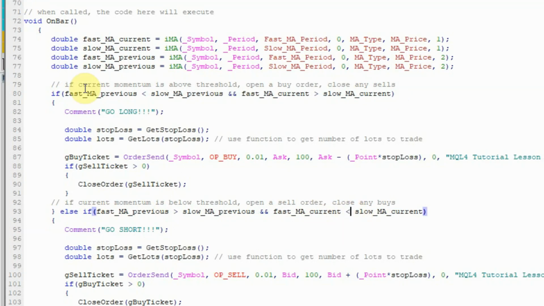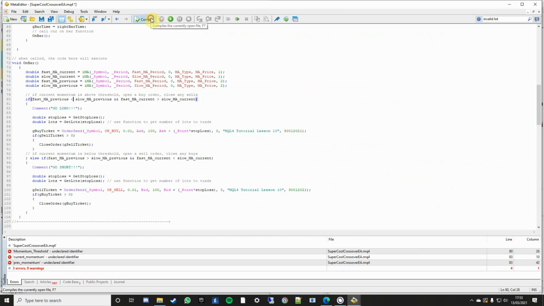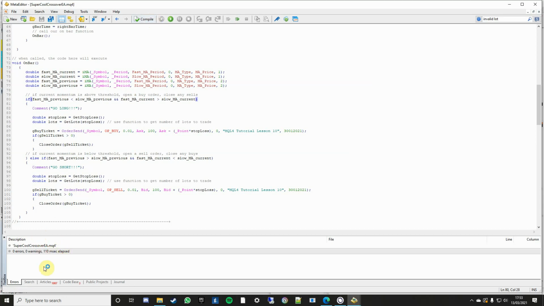So one way to just quickly check is with this, you should always have the opposite. So that one should be the opposite to that one. That one should be the opposite to that one. If you start with a fast on both sides, makes it nice and simple for you. So that's it. That's all we needed to do. And if I press compile, we've got rid of our errors. That's all we needed to do to make our super cool crossover EA.